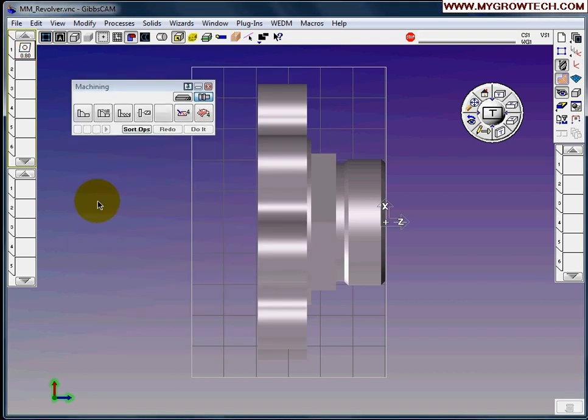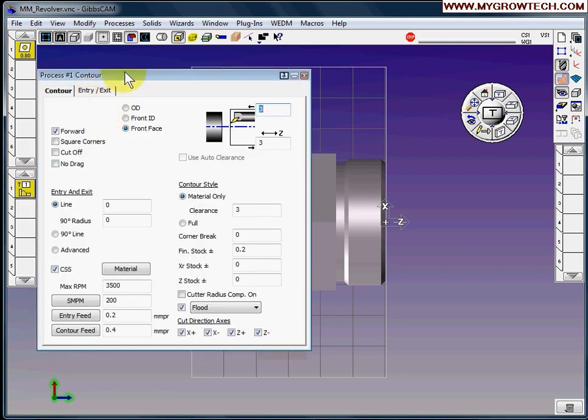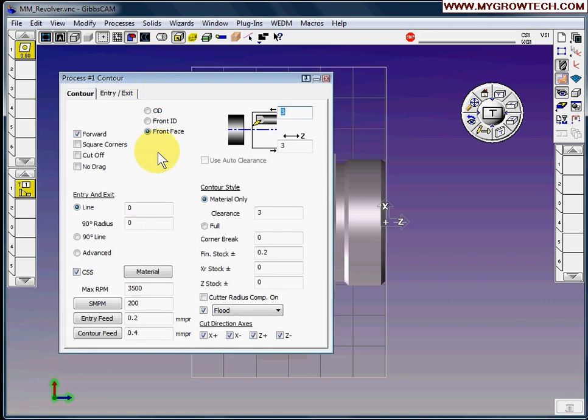Now we're going to create our first turning process, that is the facing operation. I'm going to drag the first tool into the process list and a contour operation into the first process. Now make sure you are using the front face, the clearance is okay. The material clearance, we're going to machine material only with a clearance of 3 and finish stock of 0.2, and this setting is all okay. Maximum RPM 3005. Please make sure your setting is the same as mine.